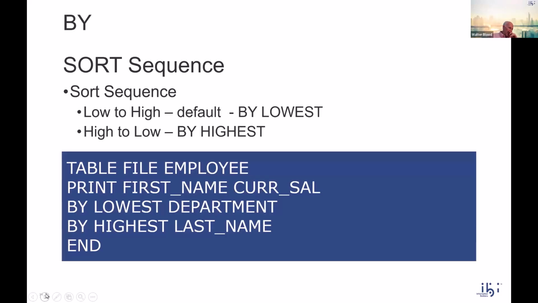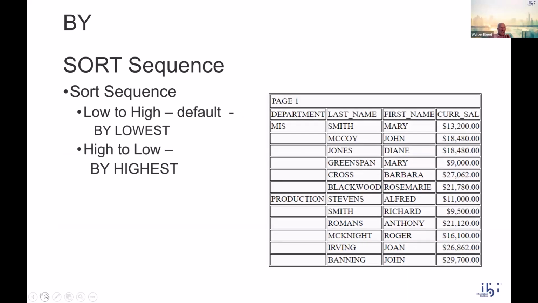Right. Now, here's a case where we're going to take a look at the by lowest department, by highest last name. You can mix and match the sort sequences, all right? But remember, they are nested. Sorts are nested within each other, within the one above it. You'll see that we have a low to high in department, and we have a high to low in last name. And you can mix and match these as much as you want.